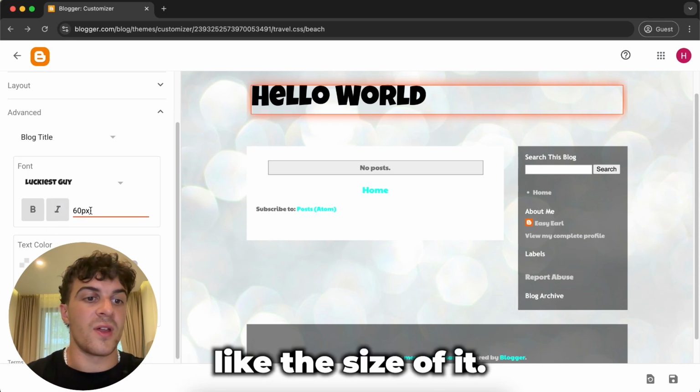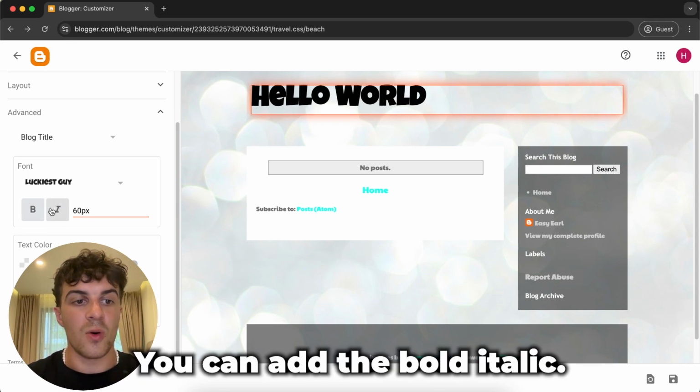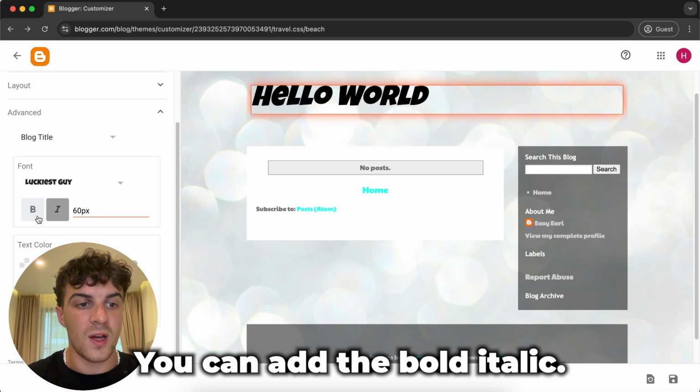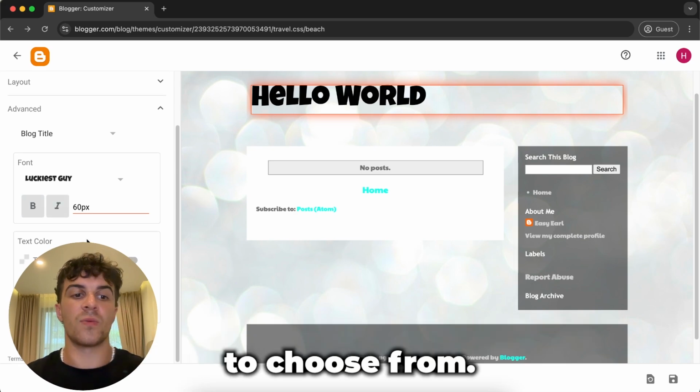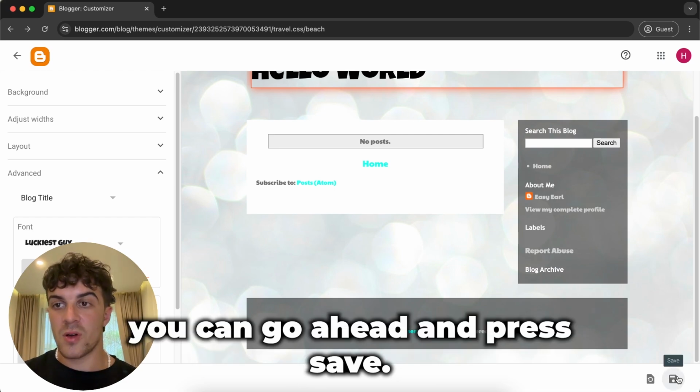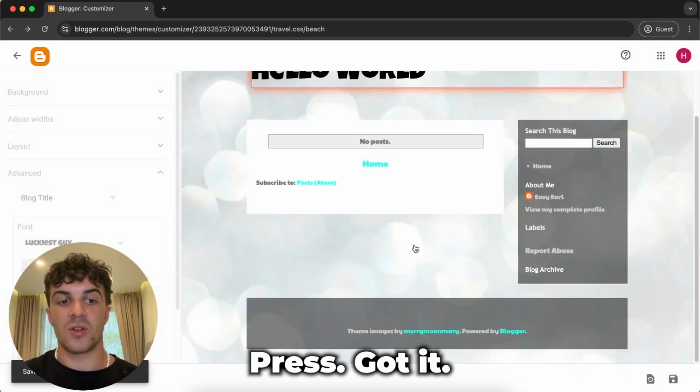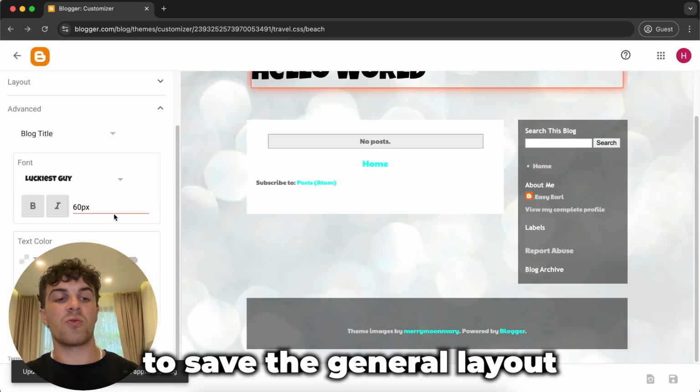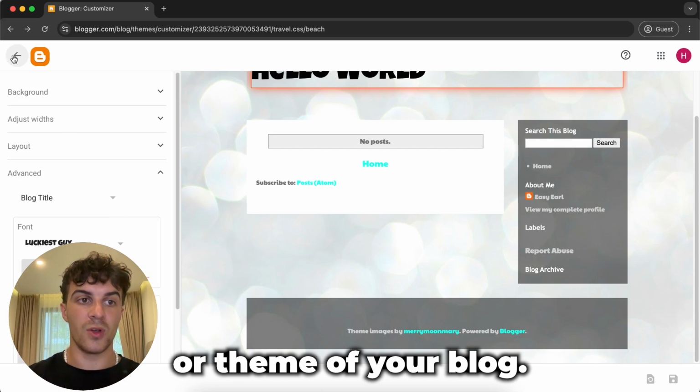And you can change stuff like the size of it. You can add it bold, italic. You really got so many options here to choose from. So you can spend a lot of time customizing the general look of it. Once you're happy, you can go ahead and press save. Press got it, and that's going to save the general layout or theme of your blog.